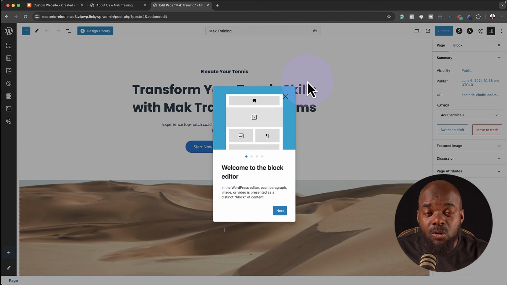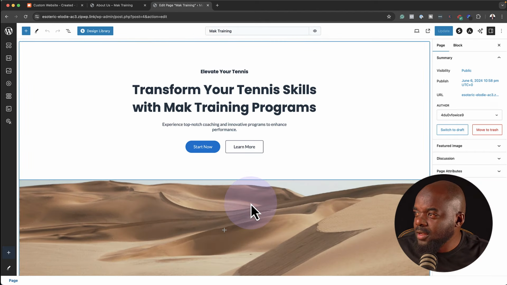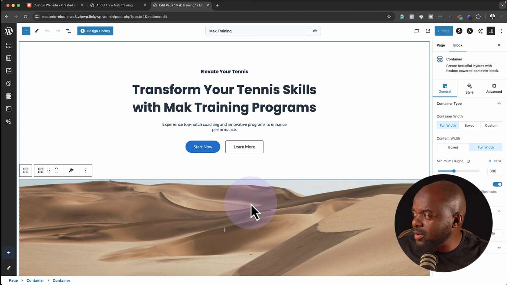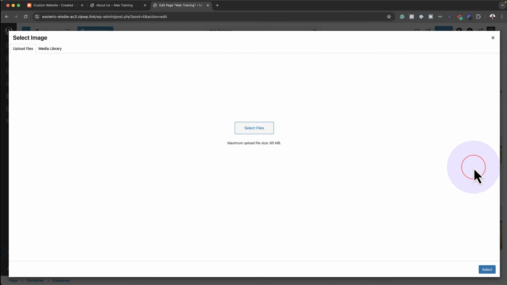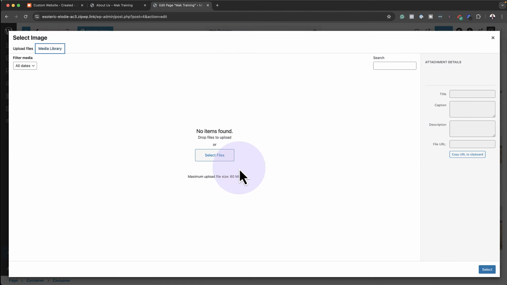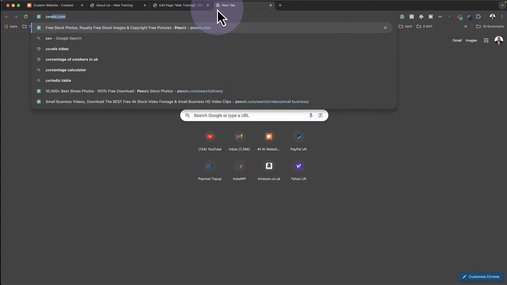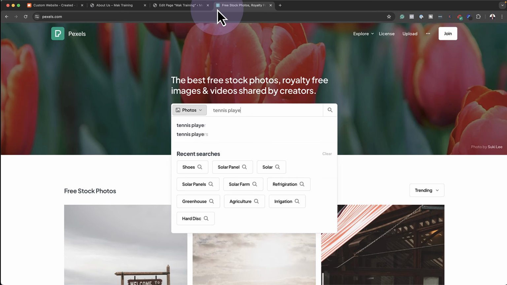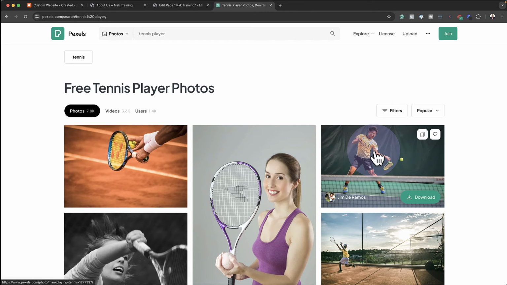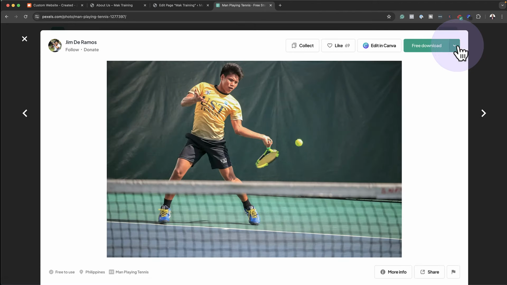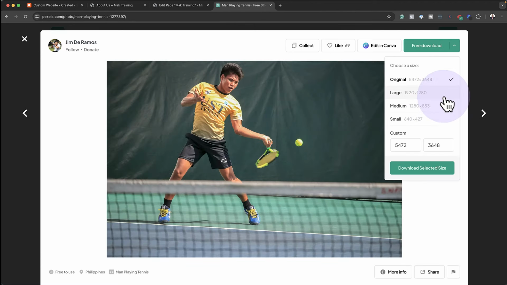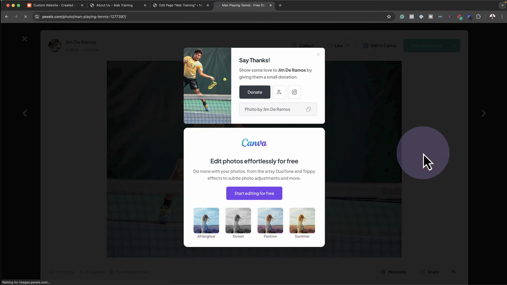Now, just like before, we have Spectra running our website. So let's go ahead and close out of here. Let's say you want to change this image right here. I can go to style, change image. At the moment, I don't have anything in my media library, so I would have to upload some images. So let's head over to pexels.com. I'm going to search for a tennis player. All right, we're going to go with this one here. I'm going to click on this drop down and then download it. I'm going to go with 1920 by 1280, download selected size.